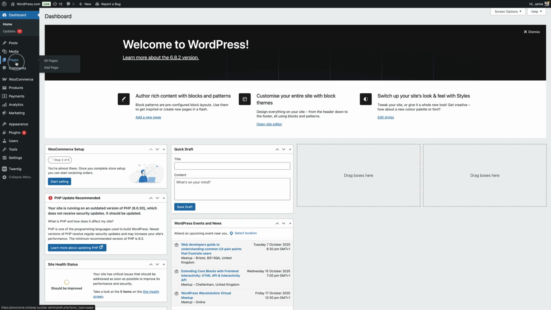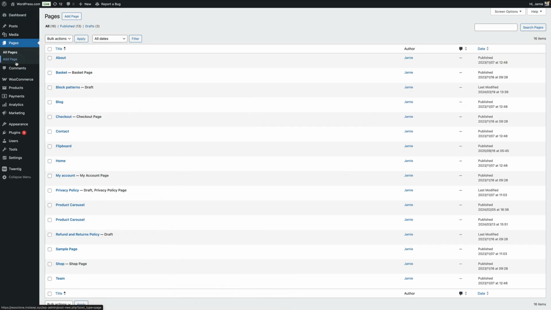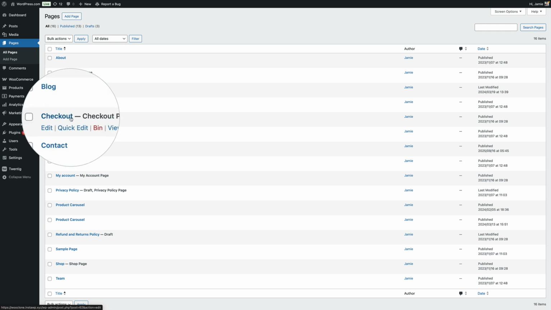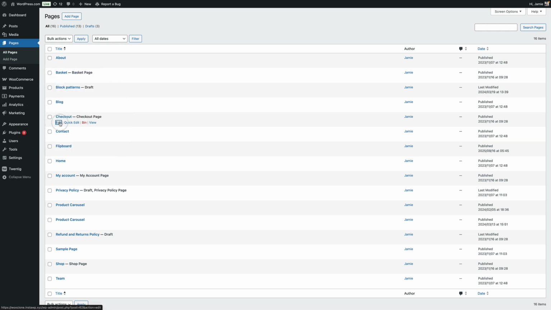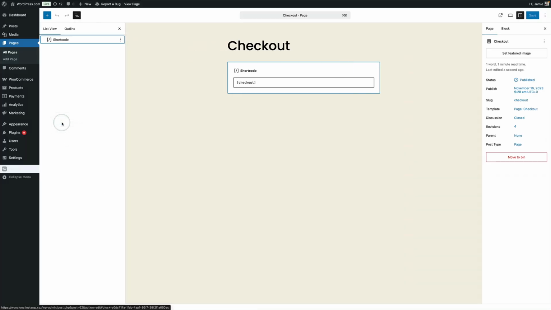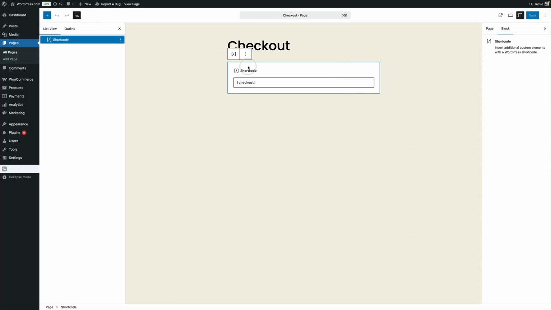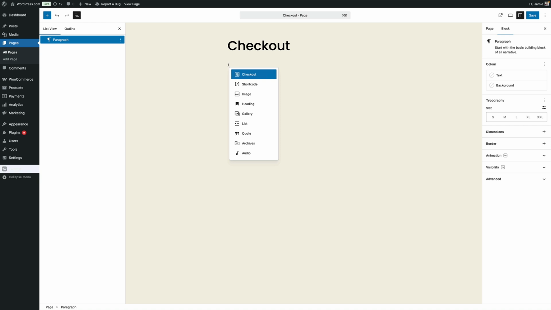I'm going to show you how to customize the checkout page using the WooCommerce checkout block. First, navigate to Pages and click All Pages. Now find your checkout page. It's normally labeled Checkout. Hover over the title and click Edit. The page editor will load and you'll see a shortcode block. This is what currently displays the default checkout form. We're going to replace it with the new WooCommerce checkout block.